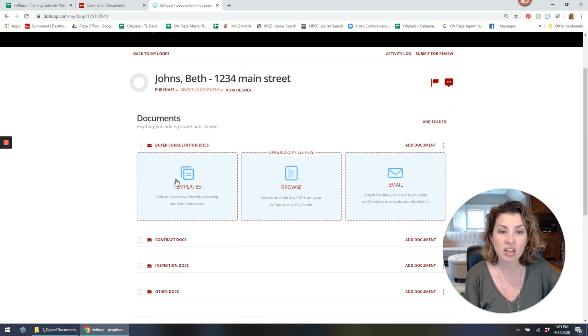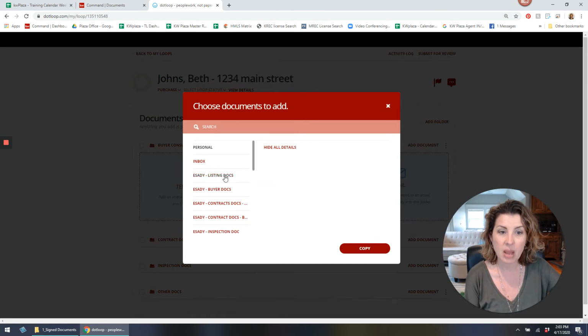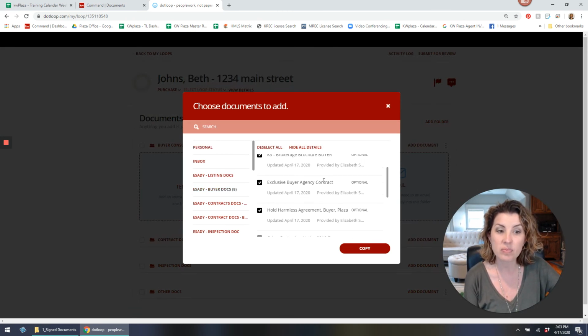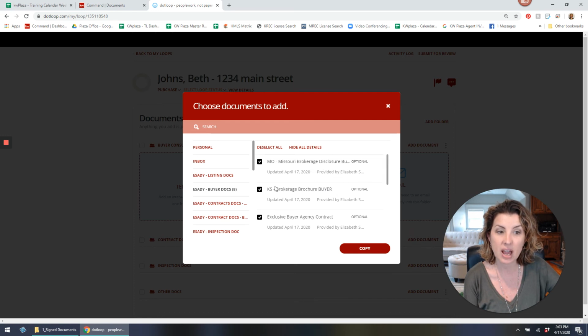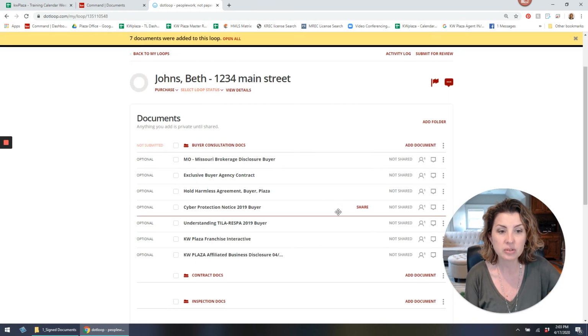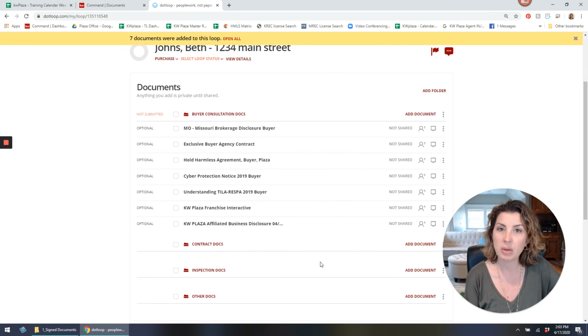And when I click add documents and then templates, I'm able to select my specific templates and just select all, because these are the ones I'm going to use every single time, except for maybe I know that this buyer is writing a contract on a Missouri property. So I won't select that Kansas brochure because they're only going to buy a property in Missouri. I can copy those over, and then they're all ready, and that information's already pre-populated for me.